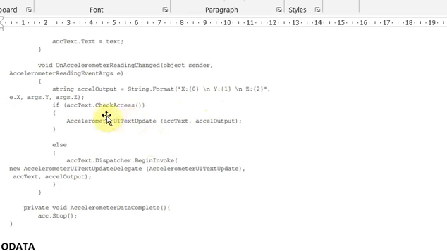Then if the axis, that is your accelerometer dot text check axis. Okay, so if any change has happened, then you need to update that text that has been done here. Else what you're going to do, the original one, that is the initial value you have, that is updated. So once the information has been displayed, that means your data transfer has been completed.